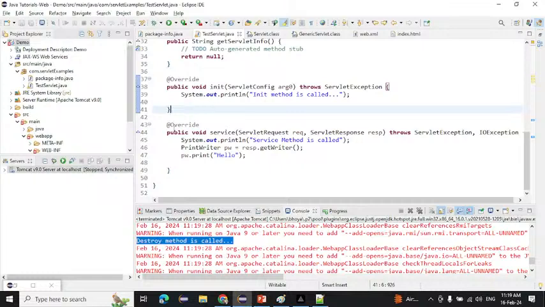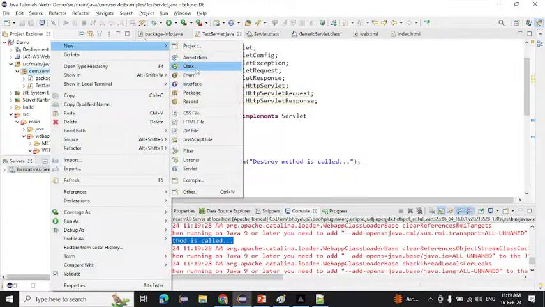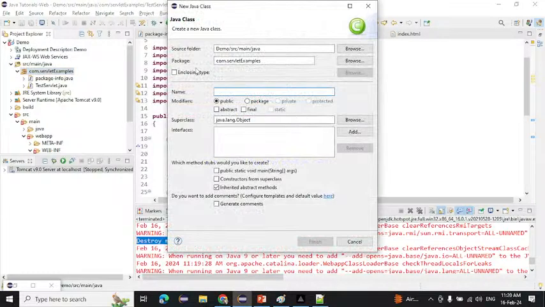So this is the servlet we have, which we created with the help of the servlet interface. Now we will try to create another servlet here. Right click on that, new, and class. I am giving the name test servlet one. And simply I will click on finish.